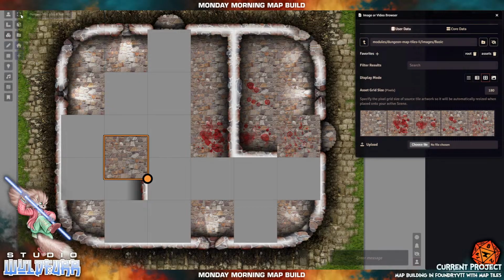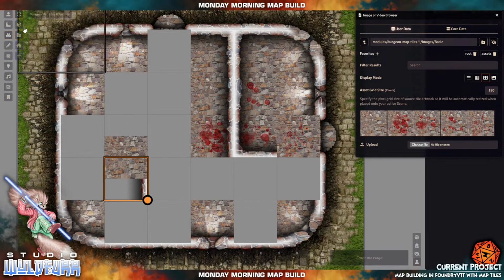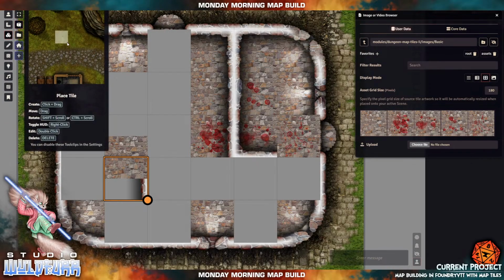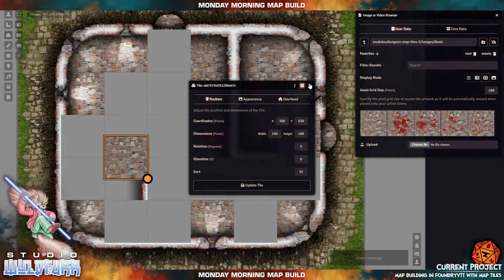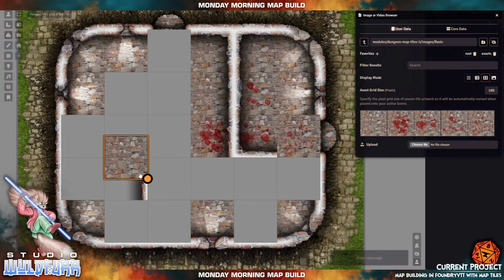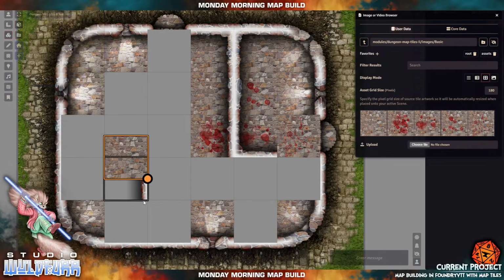How do we do that? So we go up to select. Well, actually, is it this one? Place tile. No. I don't remember how to do this. Ah, there we go. I always forget how to do that. Okay, so we select our tile. We then right click on our tile, which will bring up these controllers.